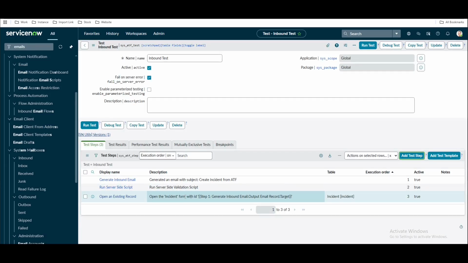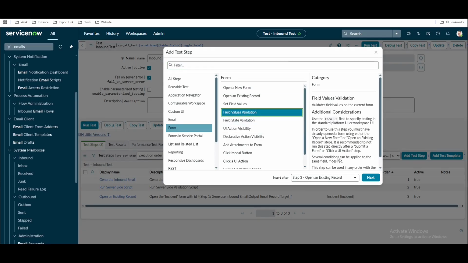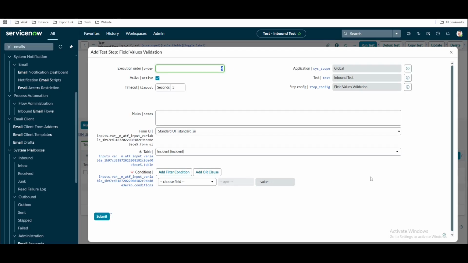Here it will go and open the existing incident, and then we'll add the steps. Now here we can check field value validation. We can click next. Here we can put the condition. In our case, the condition is channel. Channel should be email. Normally, whenever an incident is created through that channel, the channel should be email here. Okay, and then submit that.